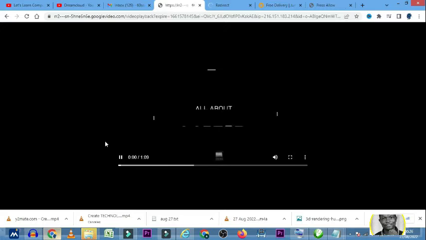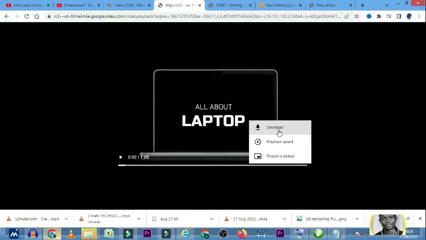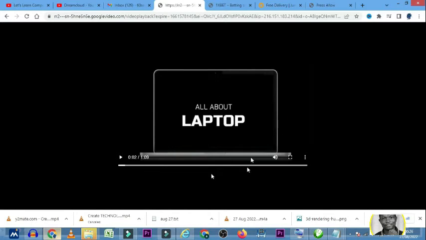You see it here, and then you can easily pause in order to save your data, and click on the three dotted line, then you hit download. Once you hit on download, it's going to save automatically into the system and you can watch the video offline.